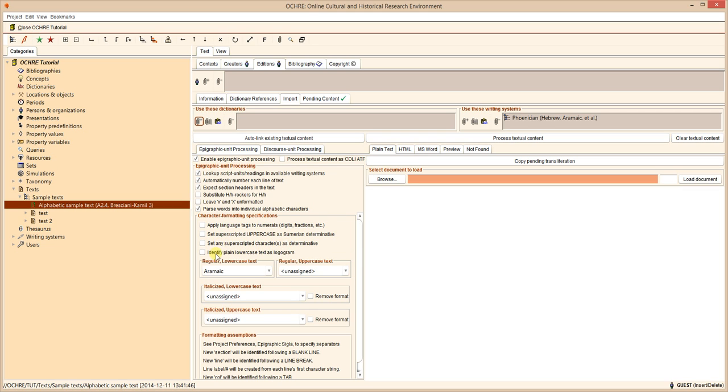I don't care too much about logograms or determinatives again, and I've told the database that all of the lowercase regular formatted text that it's going to be receiving can be formatted as Aramaic. Okay, great. So I've made a lot of selections there for options.